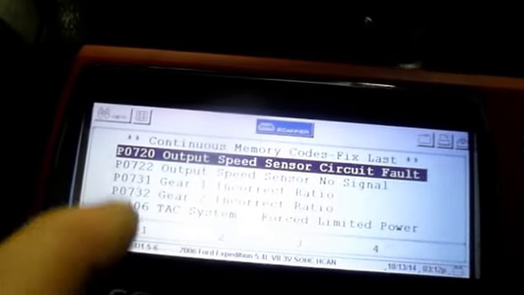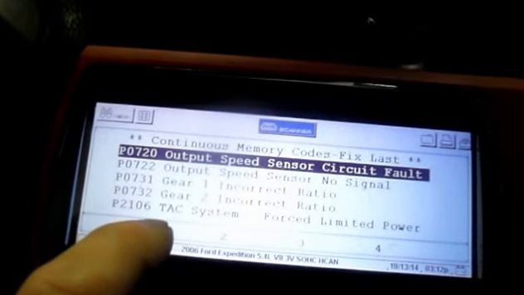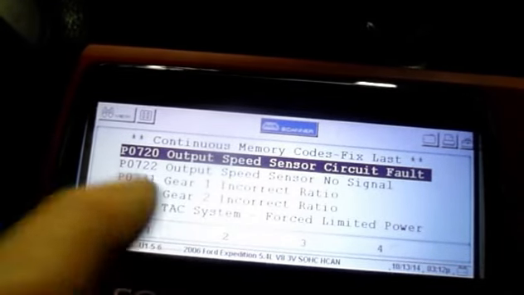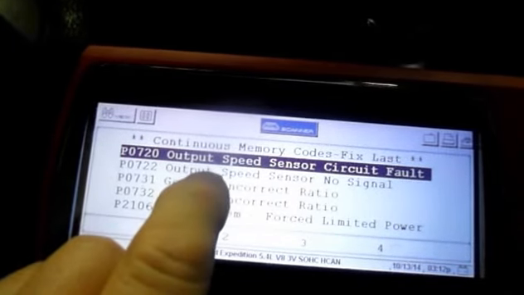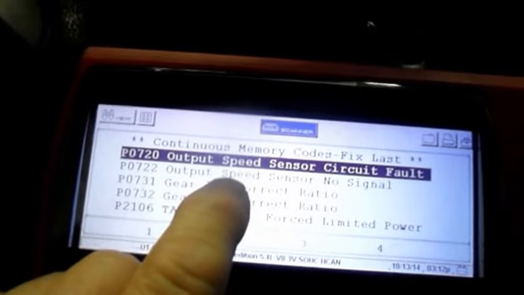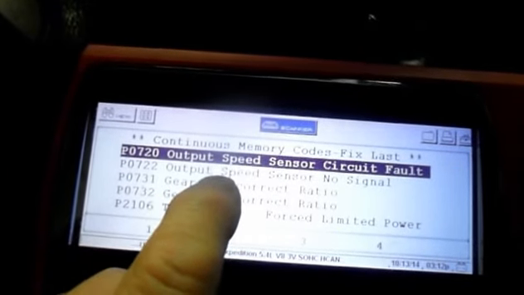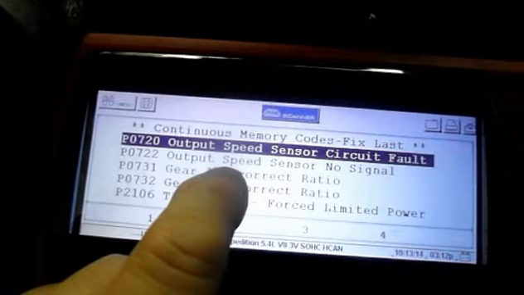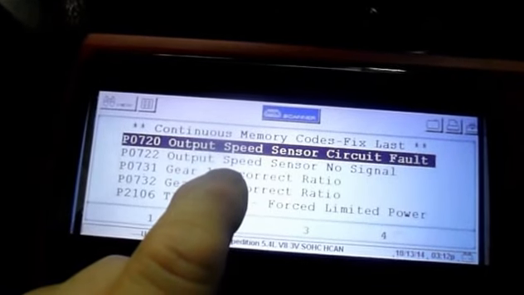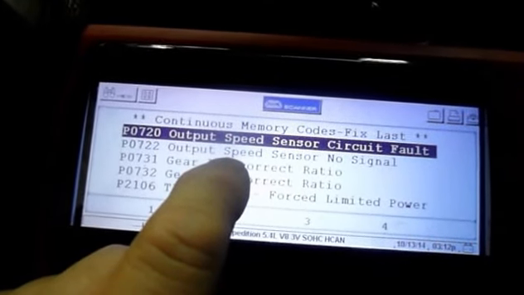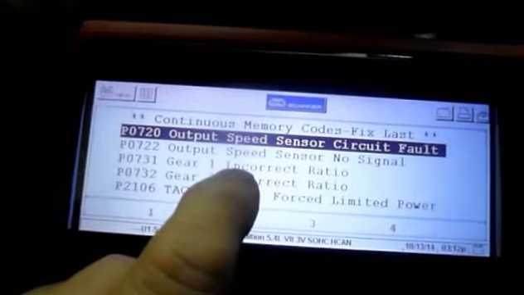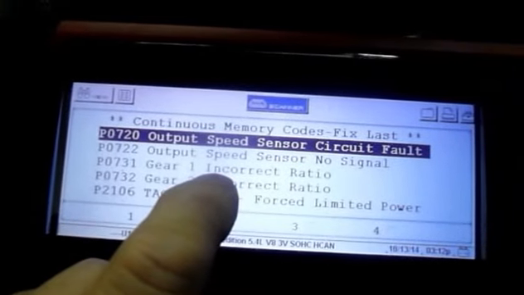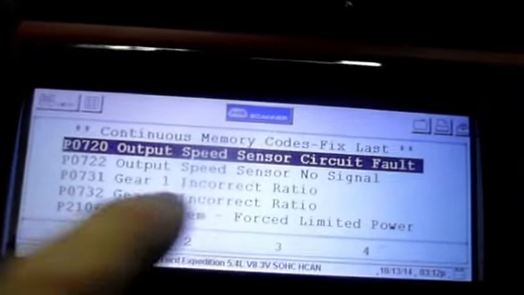So what we're going to do now is go underneath the vehicle, down by the transmission, and check. The first thing we're going to check is the output speed sensor on the transmission, to see what the wiring looks like and what the sensor itself looks like. So let me set this vehicle up on the lift, and we'll get underneath it and see what it looks like.